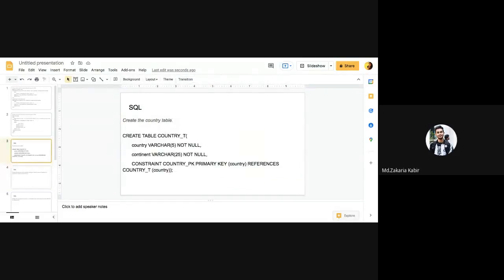The one you just showed at the end. For a primary key, do we do referencing? Maybe that could be a problem. Referencing is only done for a foreign key, right? References is used for a foreign key. Yeah, that's right. Yeah, you're right. There is a problem in this place. That's right. Thank you, Zakaria, for pointing that out. I didn't notice it. Thank you.